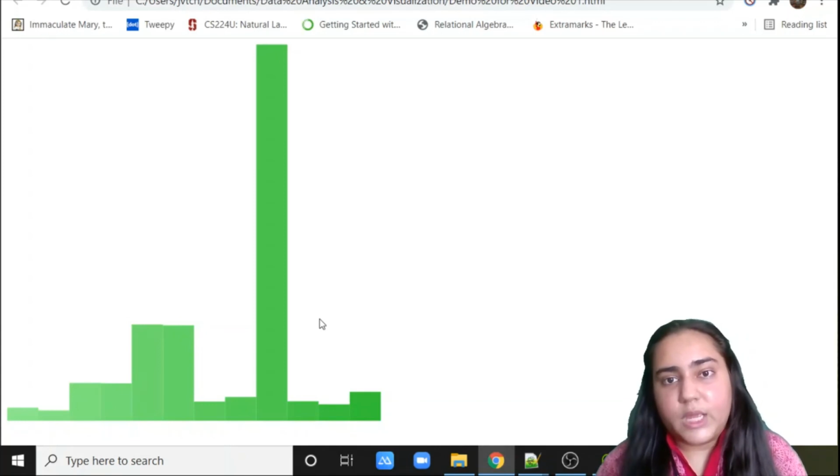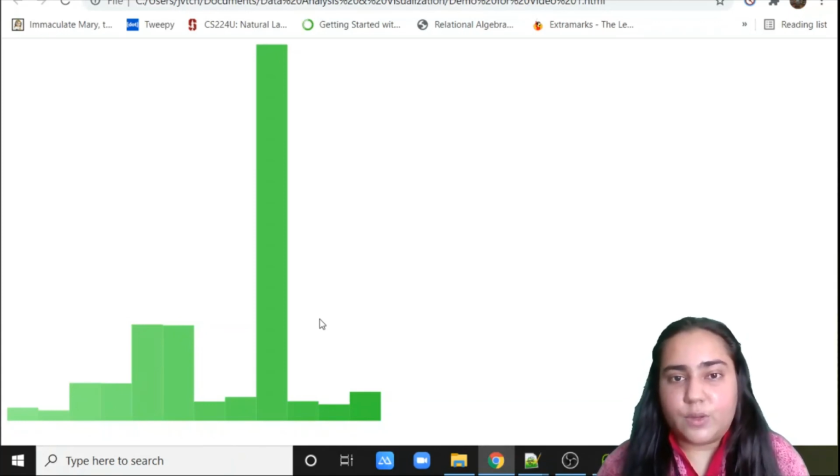You can add scaling to it as well. In the next video, we are going to see how you can add some transitions and animations and some tooltips with your bar chart.